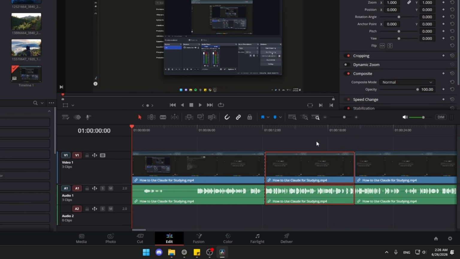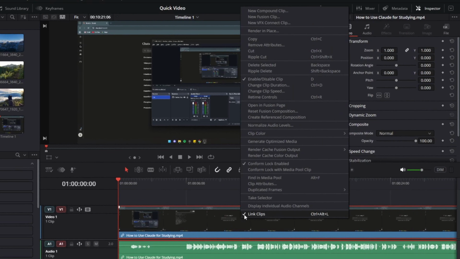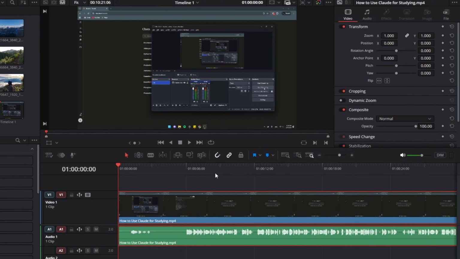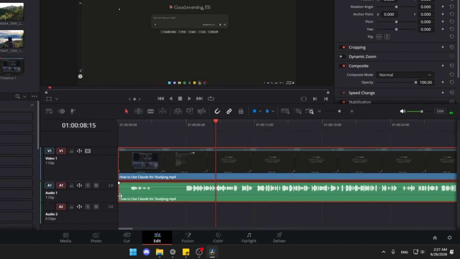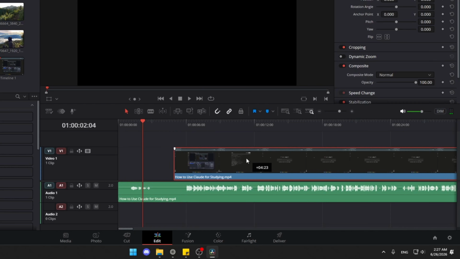Or let's say I want to work on them separately for some other use case. So what I'm going to want to do is select the video in the timeline. I'm going to right click it. And then right at the bottom, you're going to see this option called link clips. You can go ahead and click on that or use the keyboard shortcut Control Alt plus L. And doing so should remove the chain icon at the bottom left of the clip. And now you should be able to work on them separately.